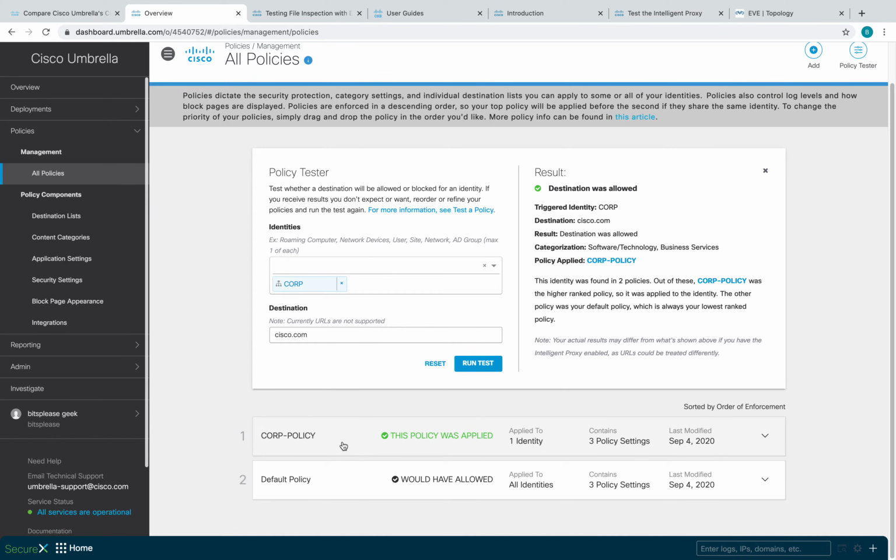And it's also going to tell me that this policy, right now we have two policies, right? One is a default policy and the one which we created. So it's going to say this policy has been applied, and because it got applied, it got allowed. But it's also going to tell me the other policies as well. It's going to tell me with respect to other policies also, this particular website would have been allowed, right? Pretty cool, right?